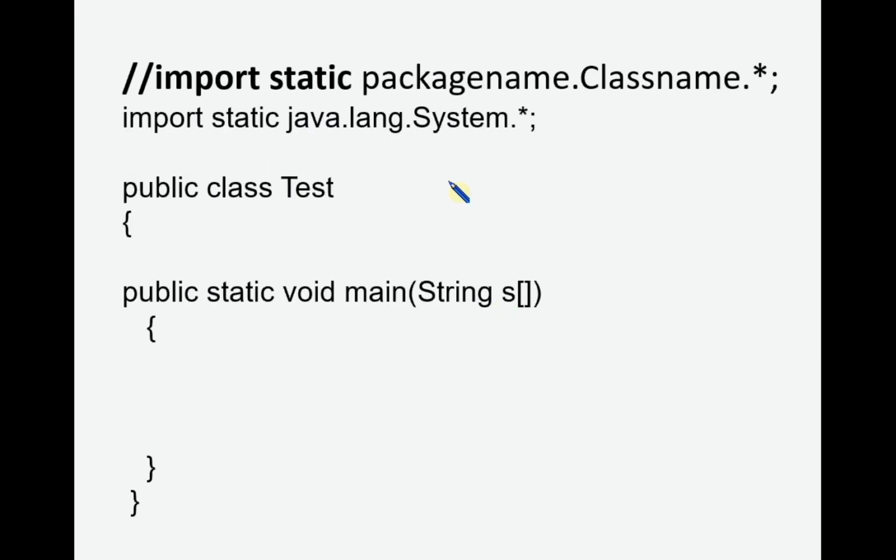See an example here. Import static package name dot class name dot star. Here we are going to import static members of the System class. System is present in which package? Lang. So import static java.lang.System.*. What will happen? All the static variables and static methods of the System class will be imported automatically.